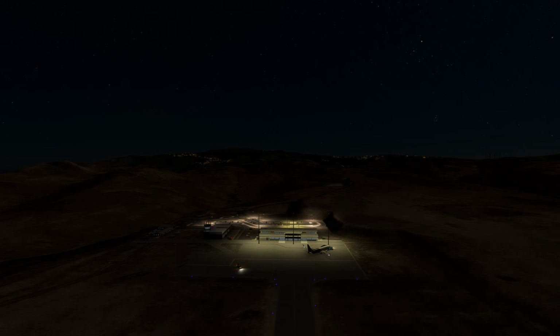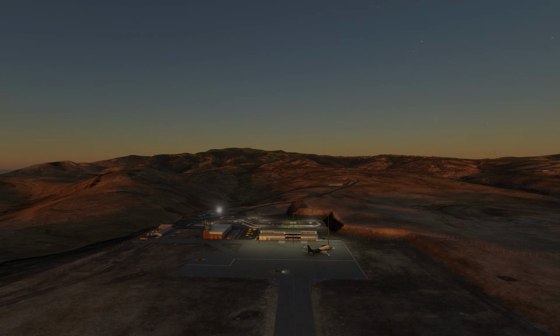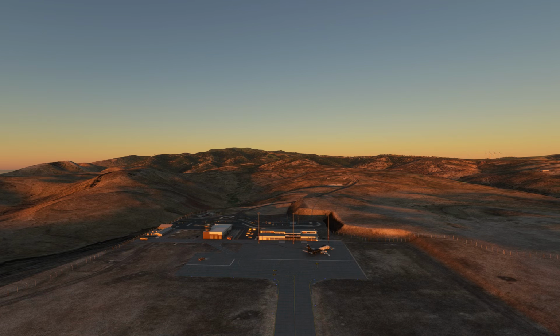Right, so let's bring the dawn up and have a look at the resulting glow, see what it looks like. Okay, 25 past 5 in the morning, and here we are looking towards the west, and there you can see the glow on the airport itself, which looks really pleasant also, especially on the hills.